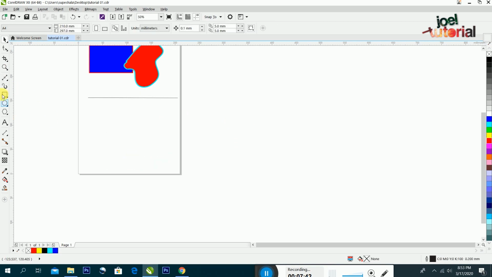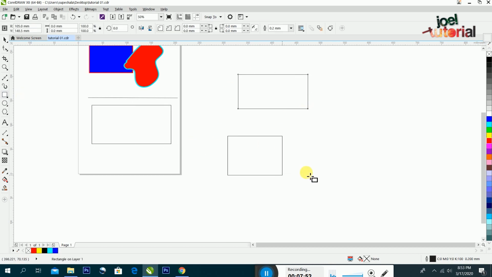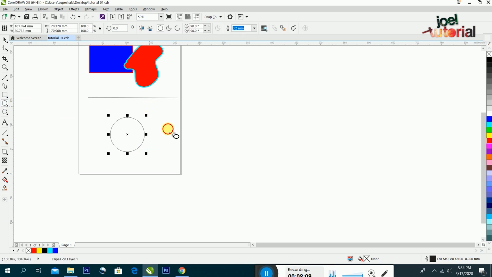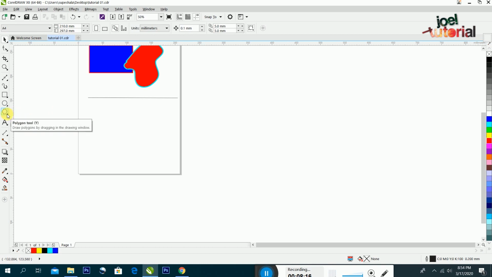And the next one is rectangle. When you click the drop down, you see the rectangle and 3-point rectangle. Most of the time we are using the first one, rectangle. If you want to create a rectangle, we can use this tool. And the next one is the ellipse tool. Here is another drop down. You see the ellipse and 3-point ellipse. Most of the time we are using the ellipse. You can draw a circle like that.